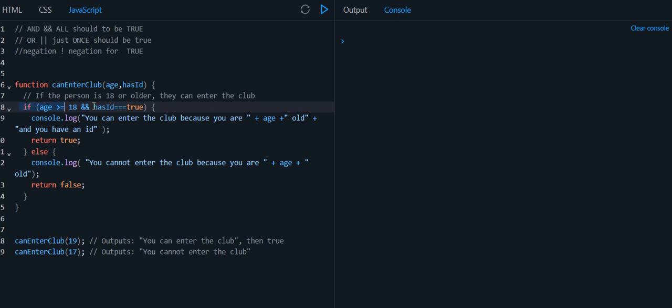Okay, if all those are true, you are over 18 and hasID is true, my console will display: you can enter the club. And if you are under 18 or hasID equals false, the console will display: you cannot enter the club because you are, and it shows your age.